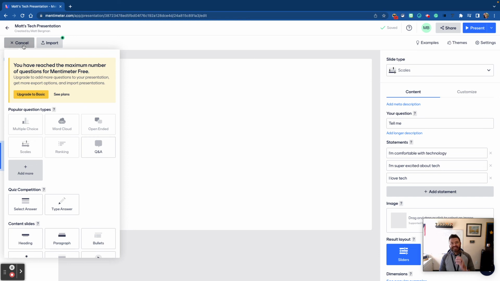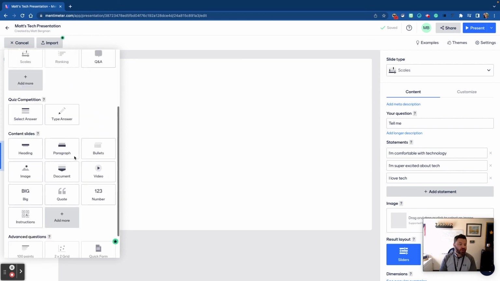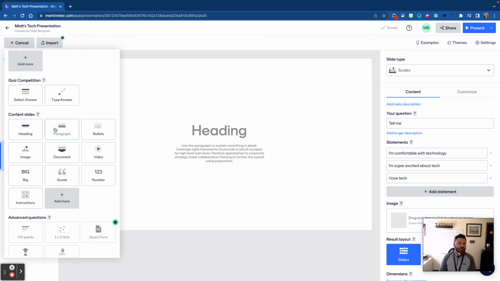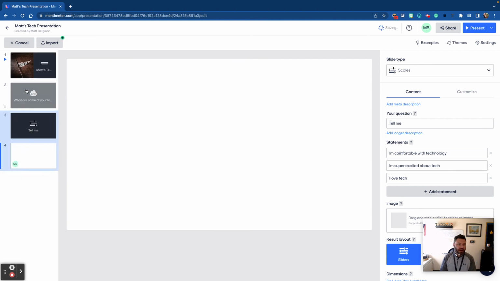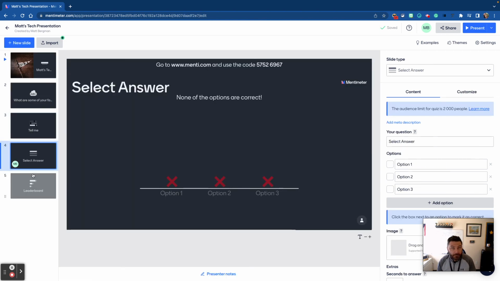Now check this out. Because I've added the maximum number of question slides, where I'm getting participants to add to the conversation through adding text to the word cloud, going through and measuring how they feel in the statement, I have no more ability to add any more interactive questions. Okay, so that's something to keep in mind. However, right here, content slides, I can go through and I can add content slides. The quiz competition, I can add quiz competition slides up to 5 different questions in the free version if I would like. So I can do that.